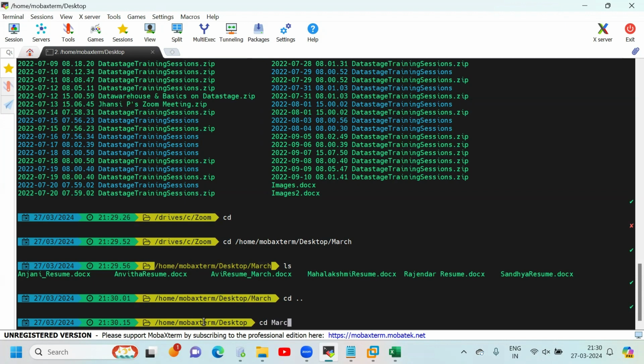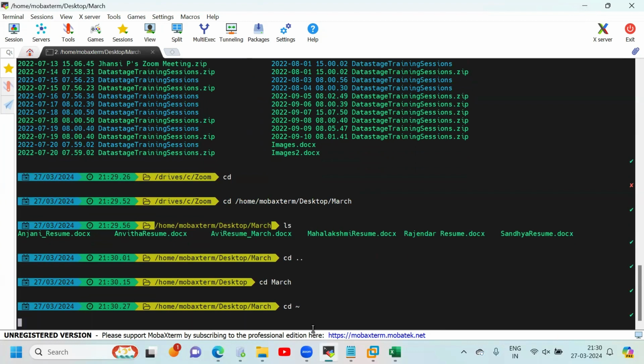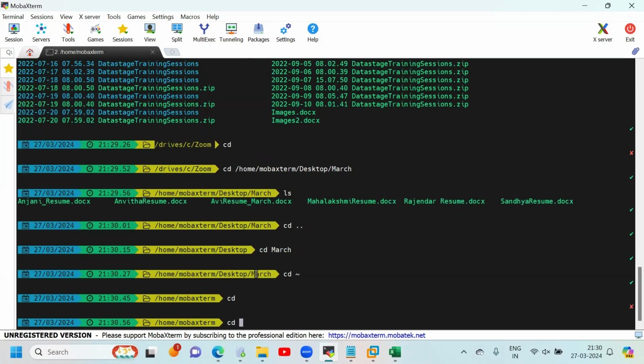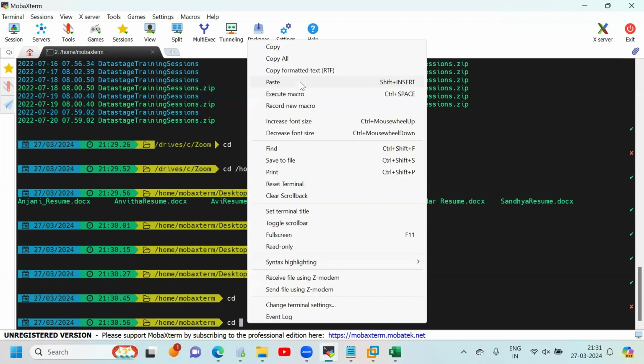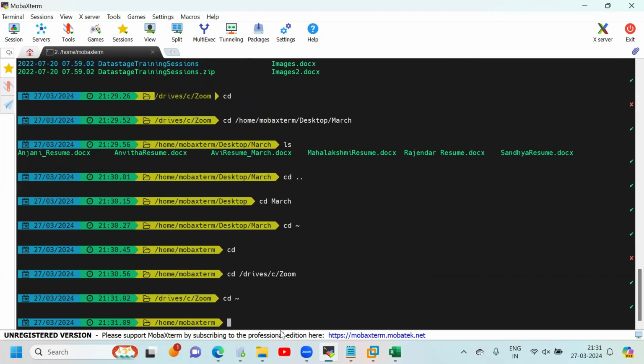Otherwise, suppose now I am on March. I would directly jump to my home path. Then cd space this symbol, the symbol which I have given, is going to change the directory to the home path. The home path for this one is the mobile xterm. So see, now I can directly come to the mobile xterm. Suppose now I'm in Zoom. Even from Zoom as well, I can directly come to home path just by giving cd space. See, now I am in Zoom path. Cd space, this symbol is going to change the directory to home path.